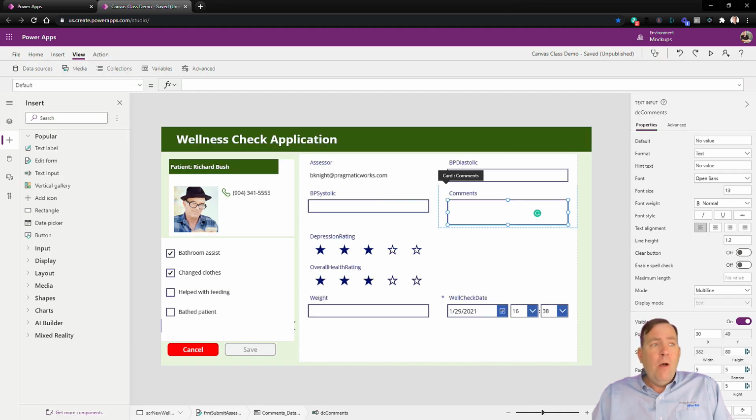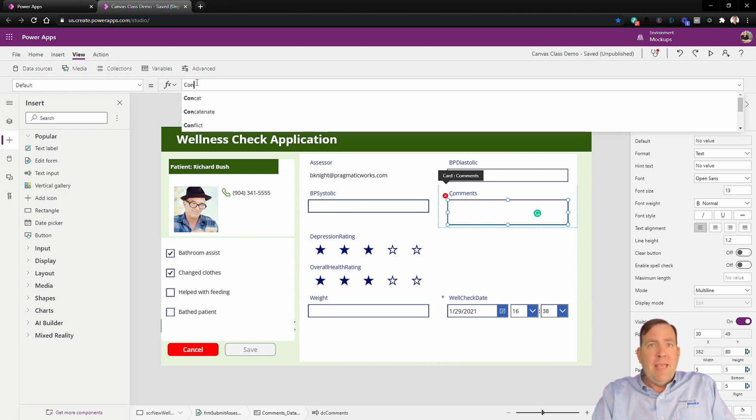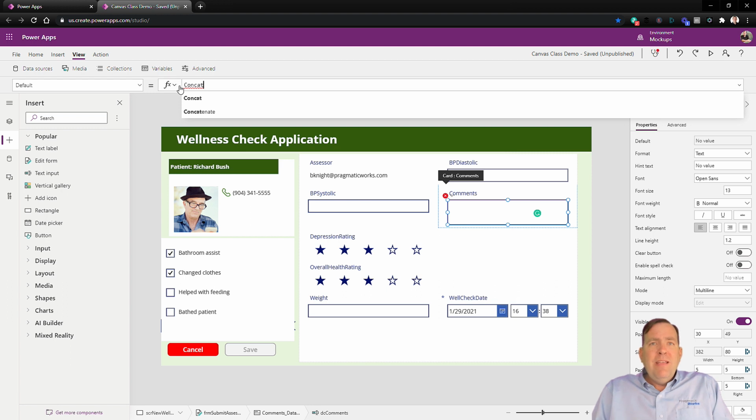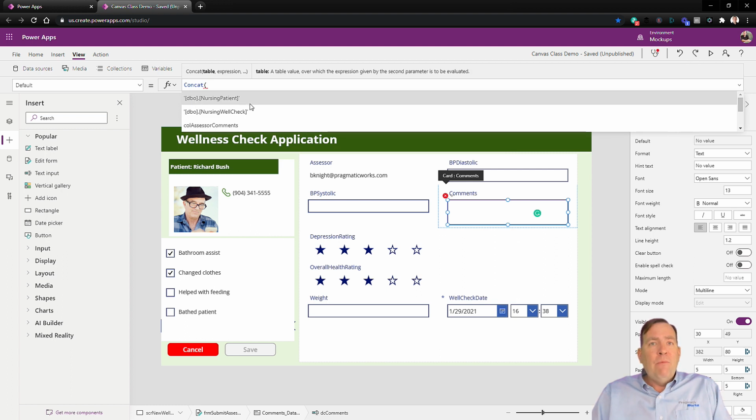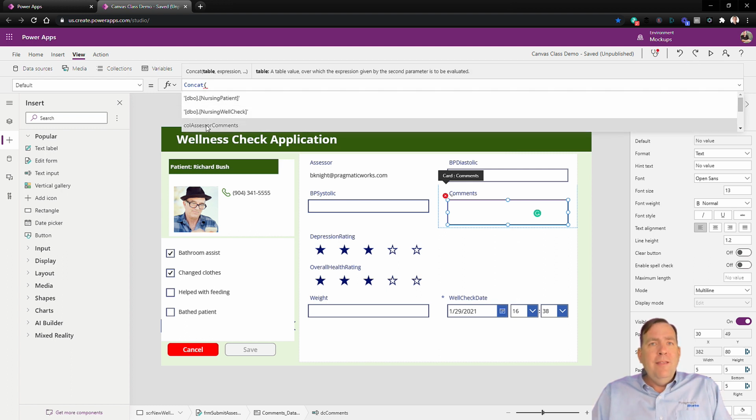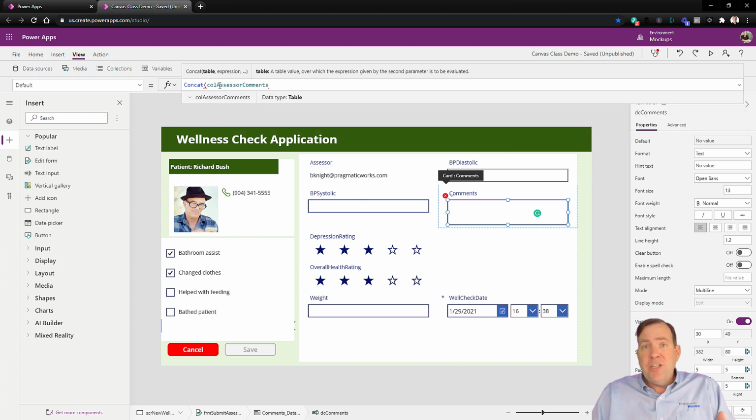So let's go ahead and select this comments, and for my default property, I'm going to type the concat function. There is a concatenate function, but that's more for appending first name plus last name. We want the concat function. And what we want to do is we'll take the call assessor, the table in other words. So this is a collection, but it could easily be a table or a column, a collection.